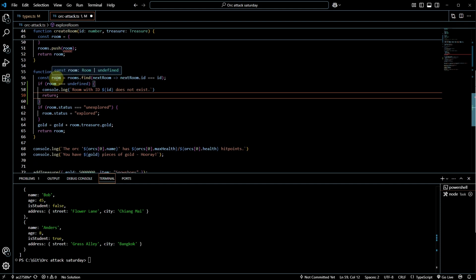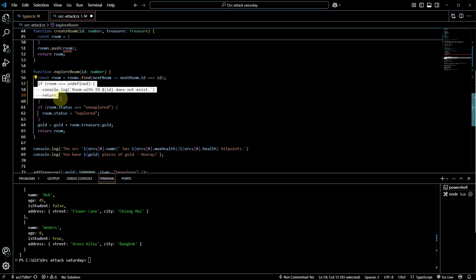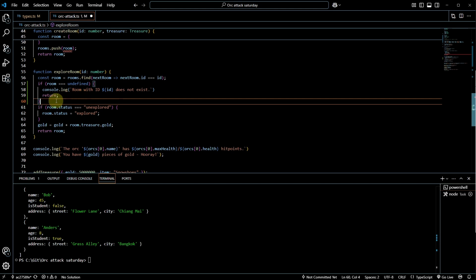So up here, my room has the type either room or undefined. Right here we say, if it is undefined, go away. So now if I look down below that, my room can only have the type room. This is called type narrowing. We had multiple types and we removed one of them. There were only two. So when we removed one, we're down to one, which we know is a room type, which has a status. So now this code will no longer complain that it's possible to have a mistake right here.